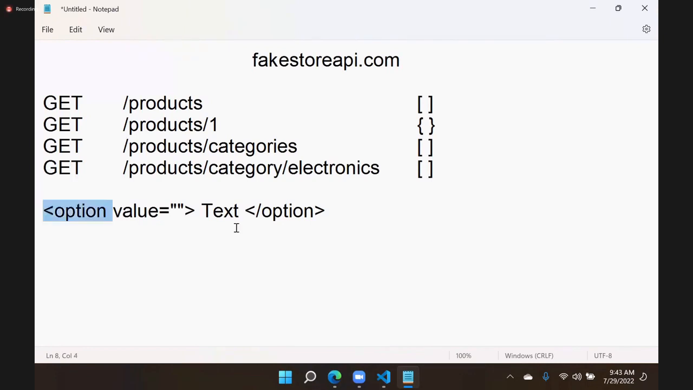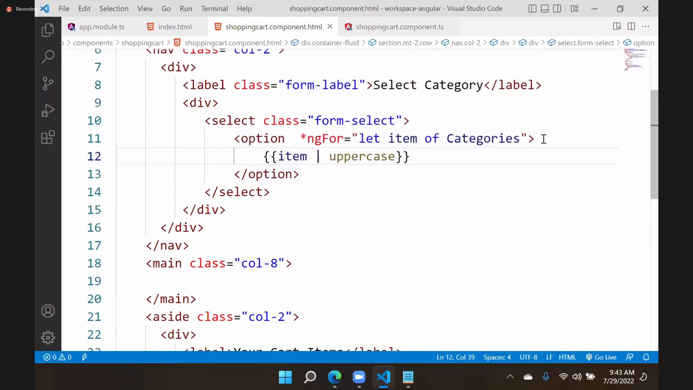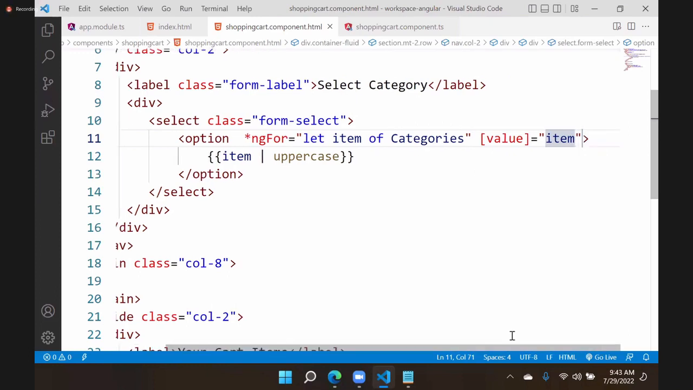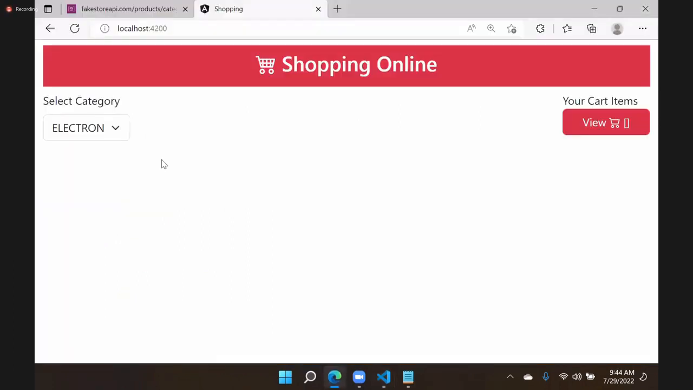So here text is uppercase, then I will use here a property called value. Into value I will pass item directly without converting to uppercase. That means the actual is lowercase. So it will put the value lowercase, but it will show in uppercase. That means when you select the option, it will send lowercase. But while showing, it will show in uppercase only. That is one point. Okay.